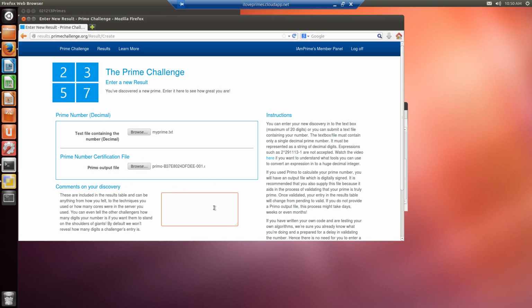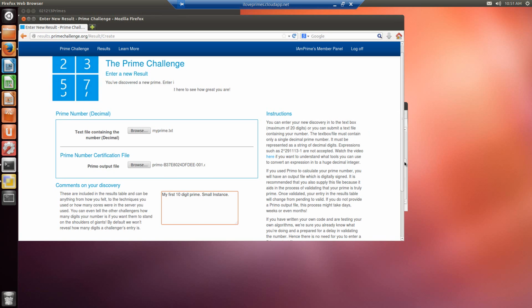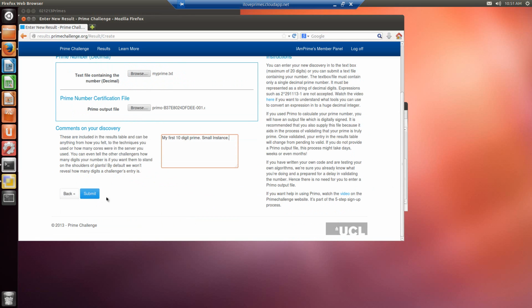So this one I could say my first, was it 10 digits? It was 10 digit prime, small instance, because the virtual machine I'm running on is a small, which is a single core and 1.75 gigs of RAM. Okay, so let's come down here and submit that.